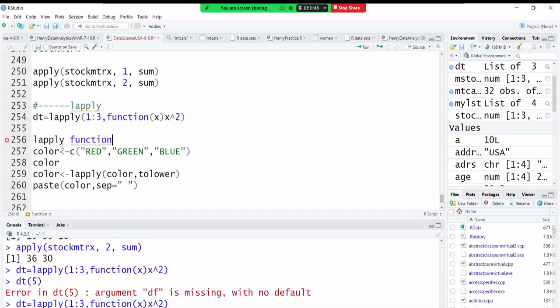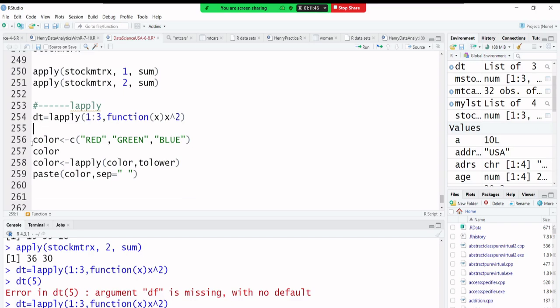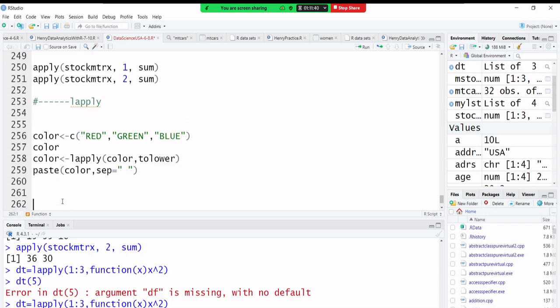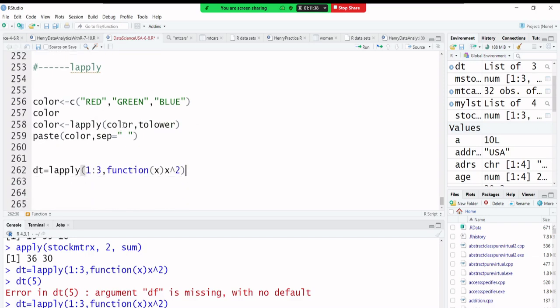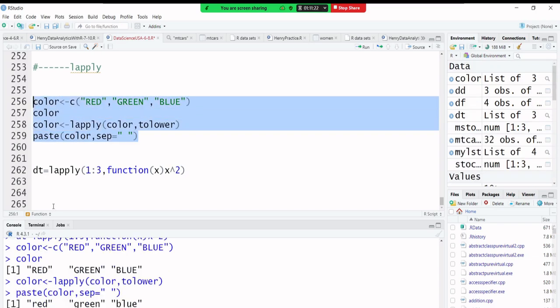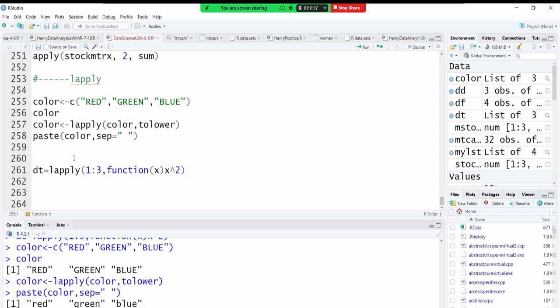So lapply functions. Firstly I want to create a simple vector: red, green, blue, and it is just colors. I have passed it here, and I want to apply tolower. So tolower is a built-in function of our programming. It will print all values in this one. But now it is a simple thing, and I want to apply the function, those values I want to supply.